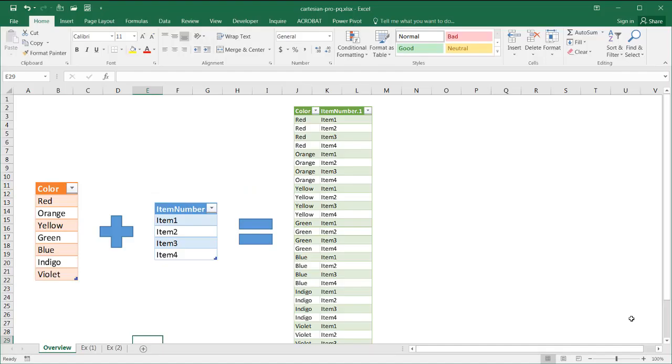In this video, I'll show you how to create a table that shows all the different combinations in two lists. So let's say, for example, we have a list here with colors, and we have item numbers 1, 2, 3, 4 here, and we want to show a table that has all the different combinations of them. See, we have red, item 1, 2, 3, 4 in red, orange, 1, 2, 3, 4 in orange.